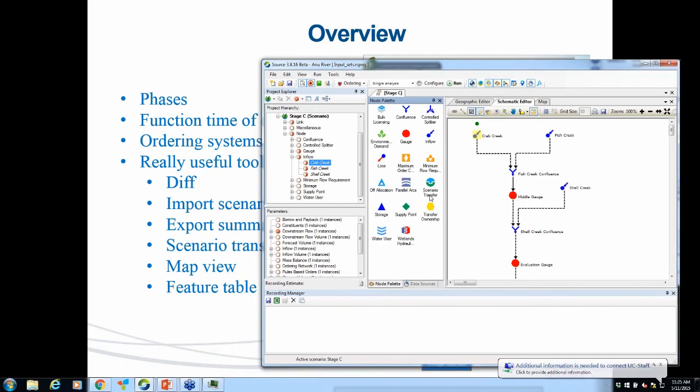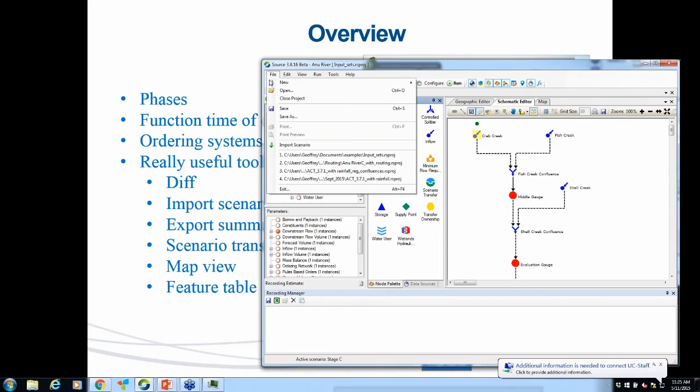And of course, if you want to have those 3 models in the same project, you'll be interested in the import scenario. So you can now import scenarios. So you have a project and you can import a scenario from another project. It's pretty self-explanatory when you get in it.